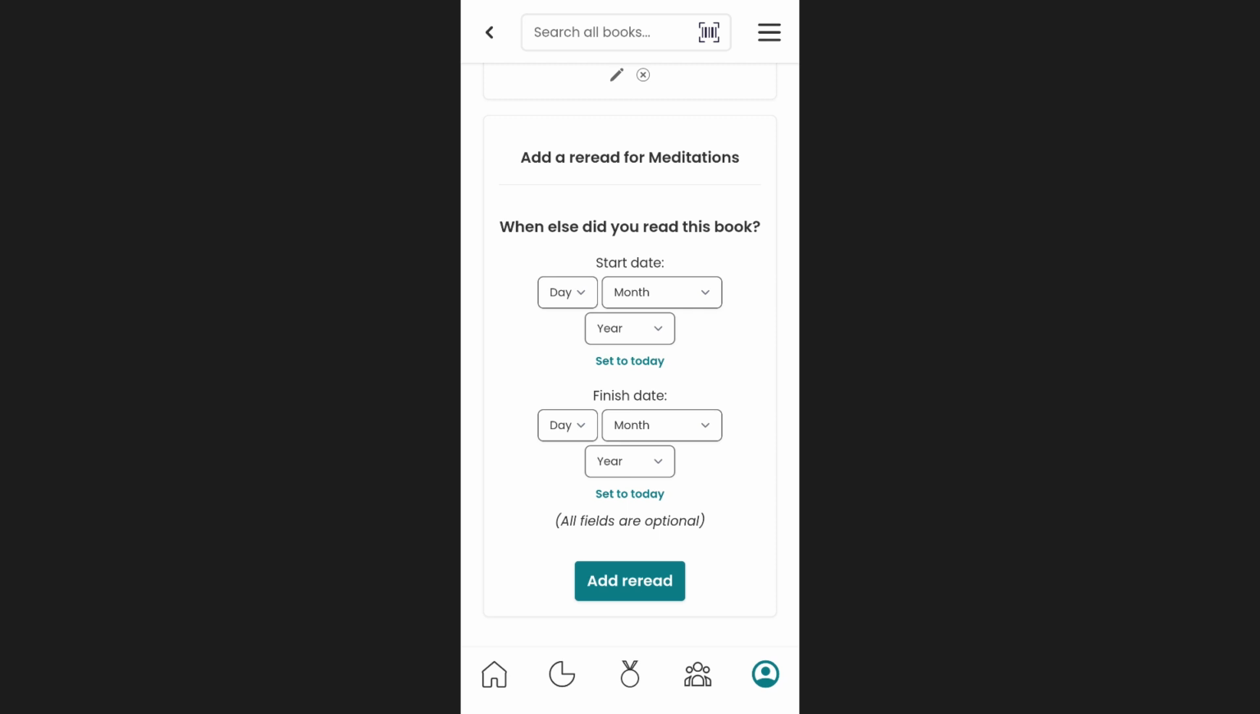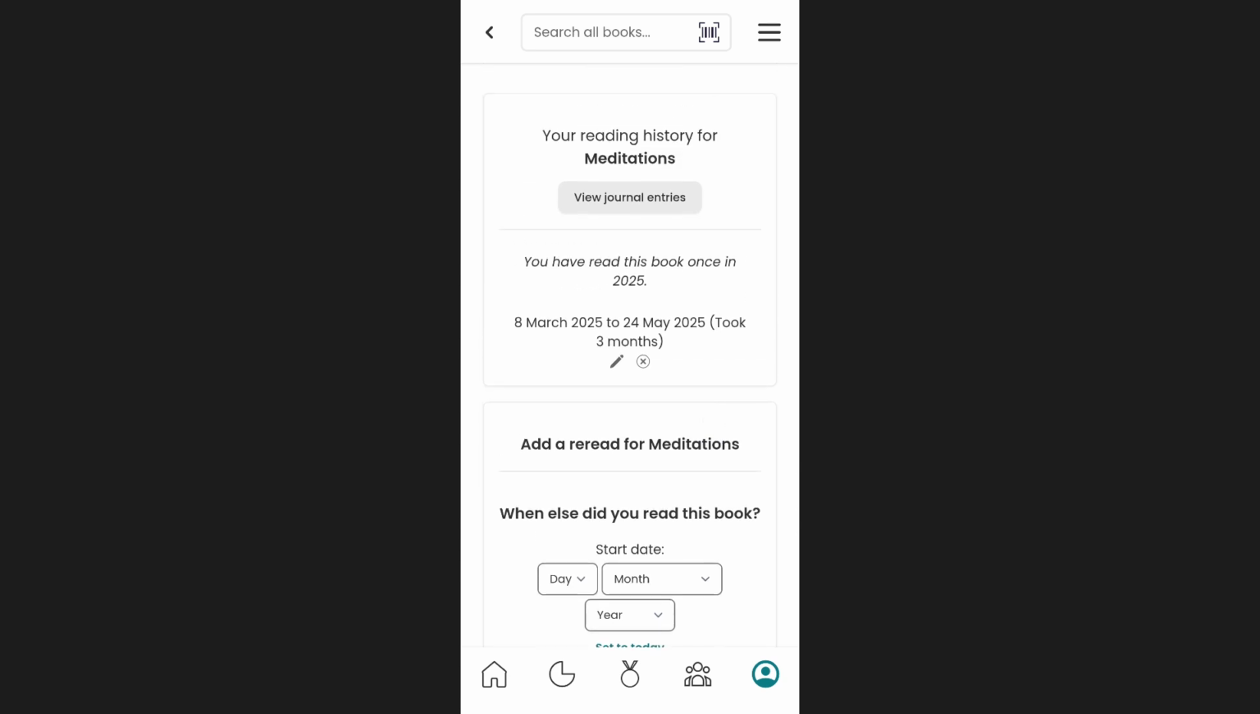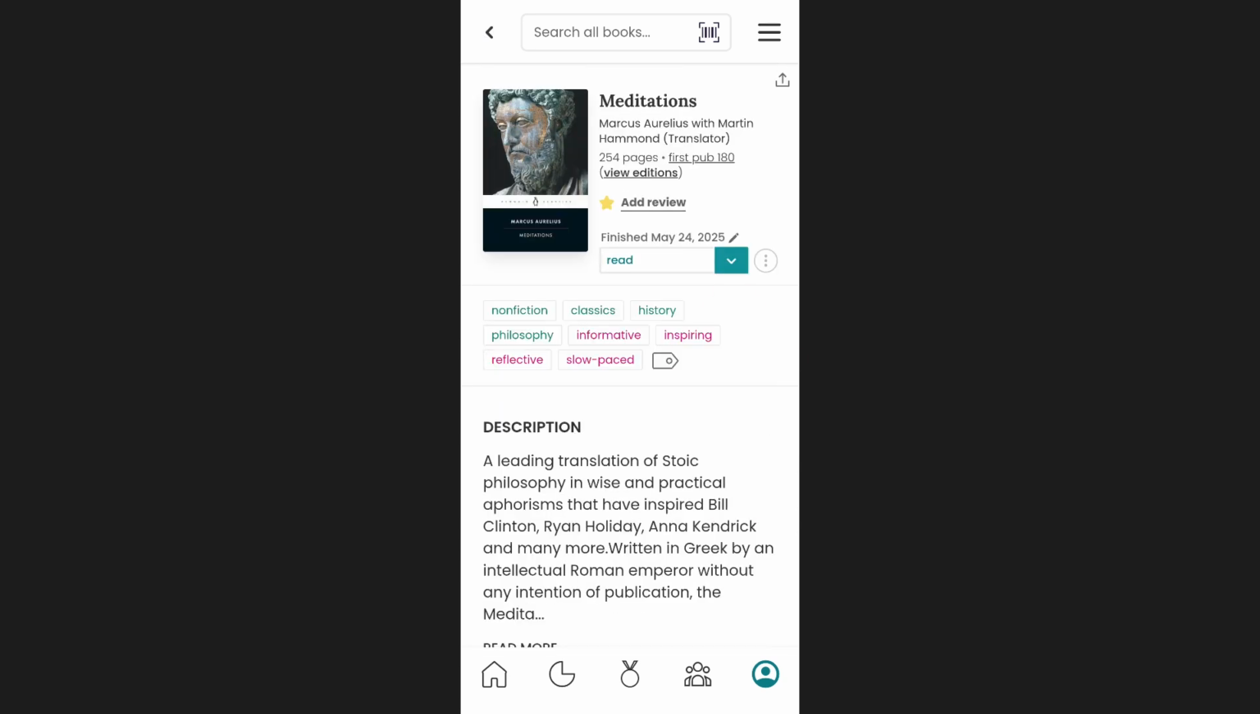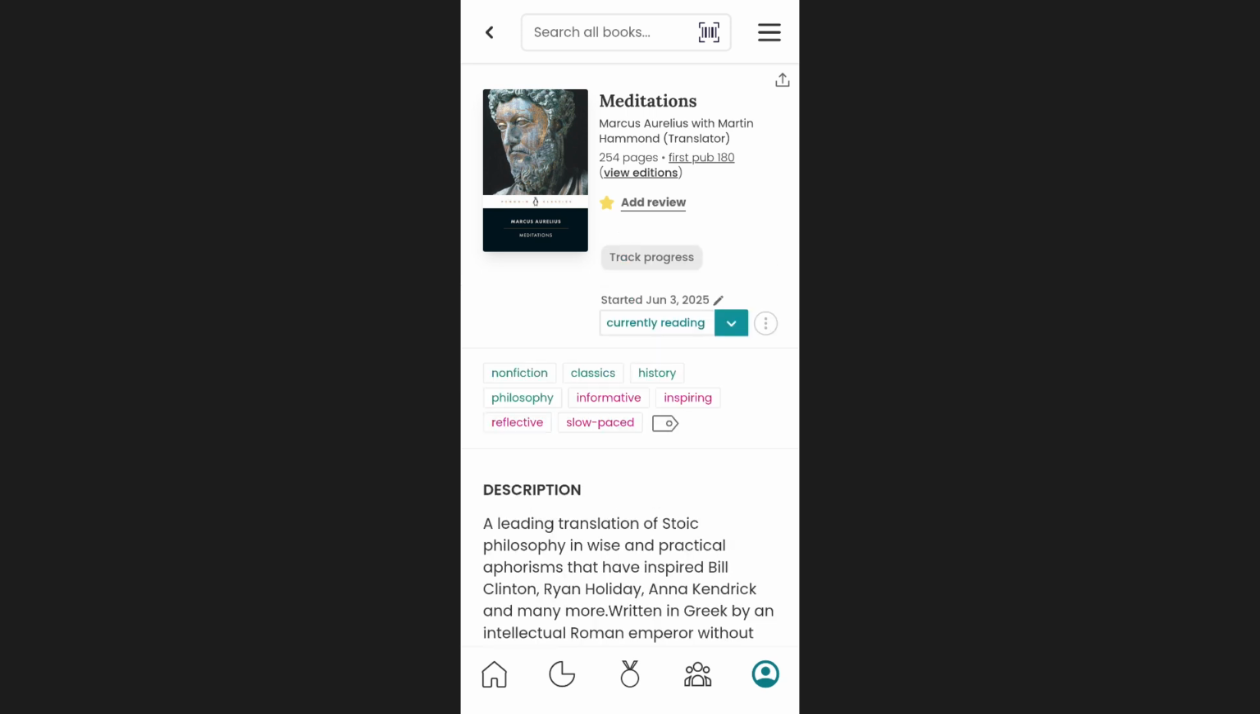If you're currently in the middle of a second read and haven't finished yet, you can still mark that. Return to the book's main page and tap on the drop-down menu. Then select Currently Reading. This updates your account to show that you're rereading the book.